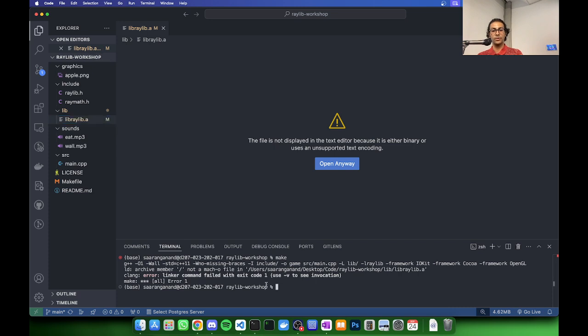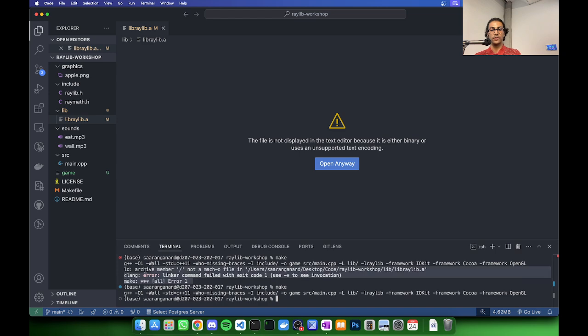Now if we go to our terminal and type make, you shouldn't be seeing any errors. You'll notice this time there wasn't any linker command error or anything like that. I'm just going to give everyone a minute to do this.